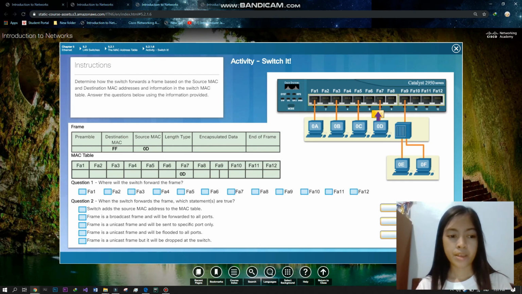Then as you see in the frame, the destination MAC address is FF, which is included in a broadcast frame. And then the source MAC address is 0D, which is connected to FA7. As you see, the frame is in host 0D. Then in the MAC table, FA7 is 0D. It is the only one given, so we need to answer question 1. Where will the switch forward the frame?